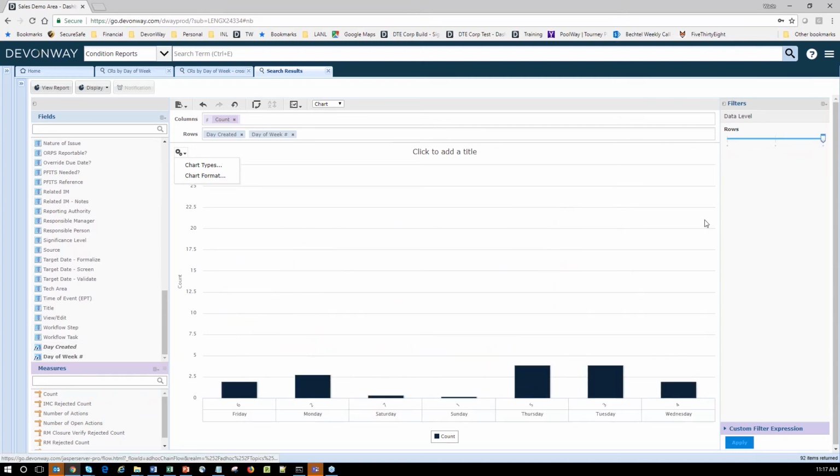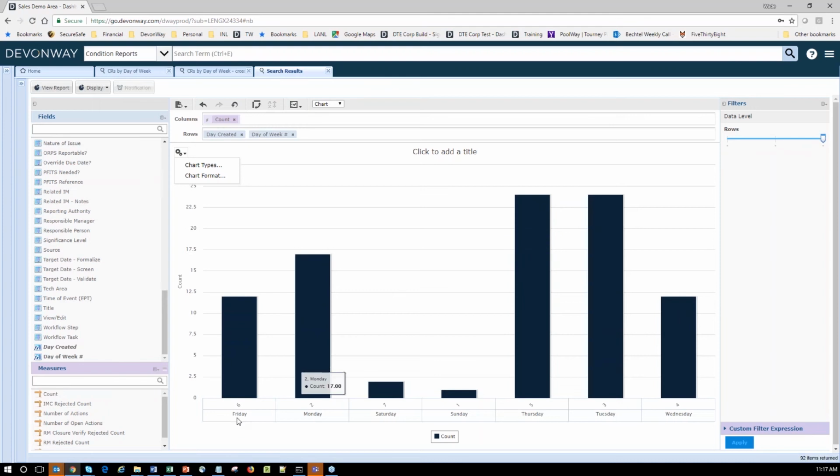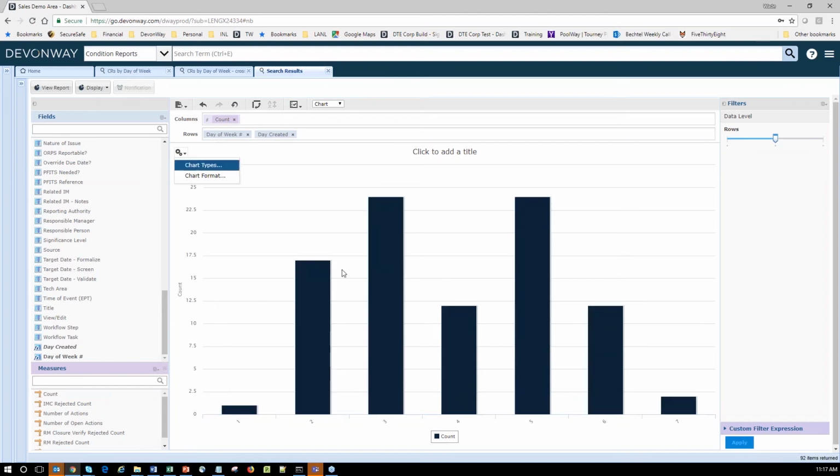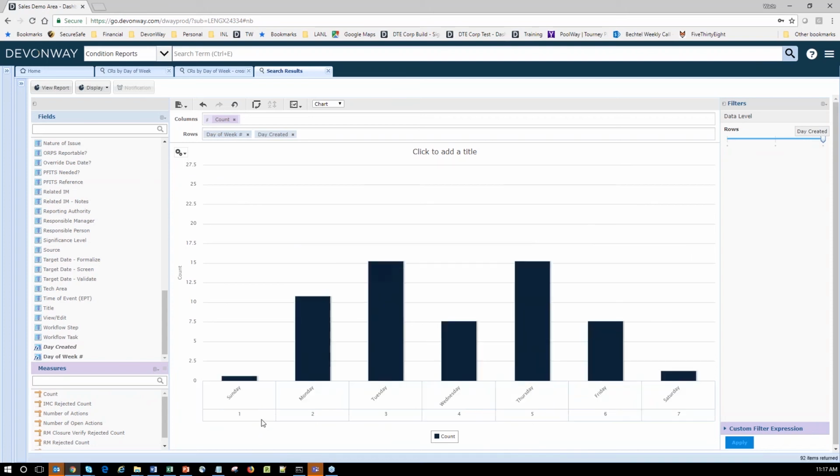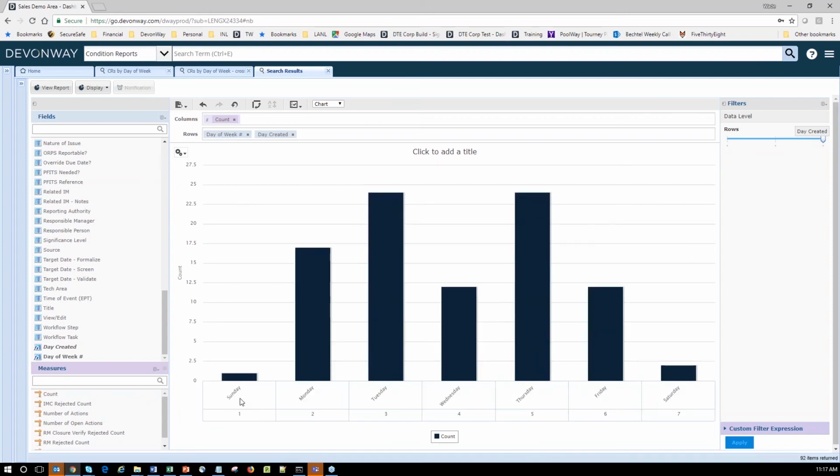We can expand this over, and we thought that really didn't help because it still has Friday, Monday, Saturday. So to fix that, we just simply need to make sure that this field is first in this list instead of second. So if we drag that over, there we go. So now we're sorted by the day we want, Sunday, Monday, Tuesday, and there we have it.